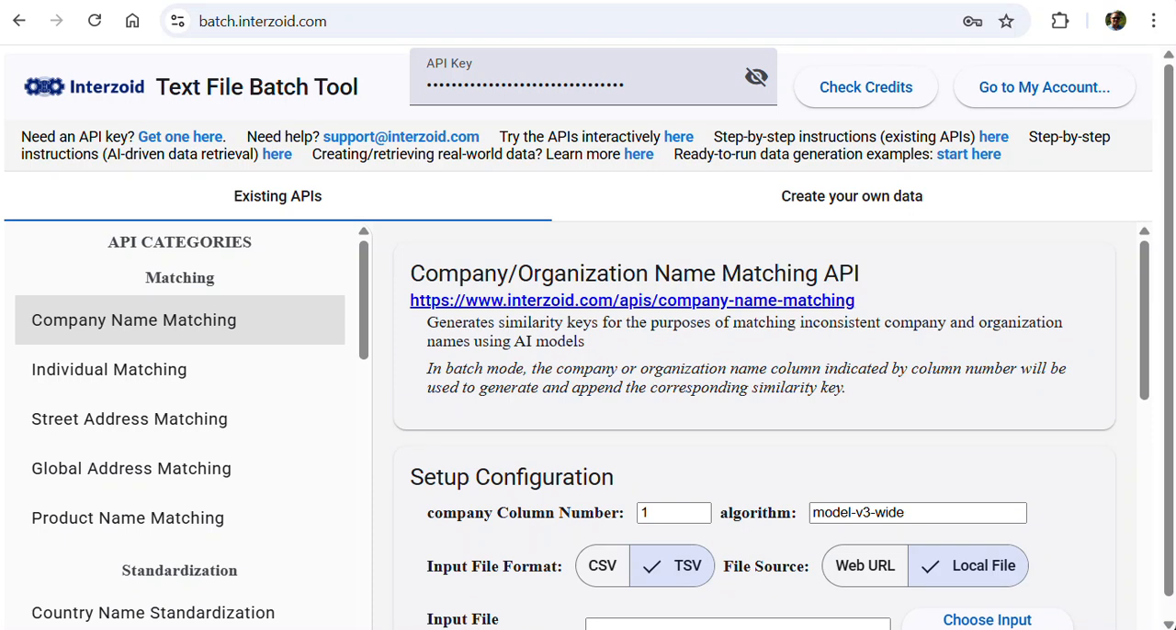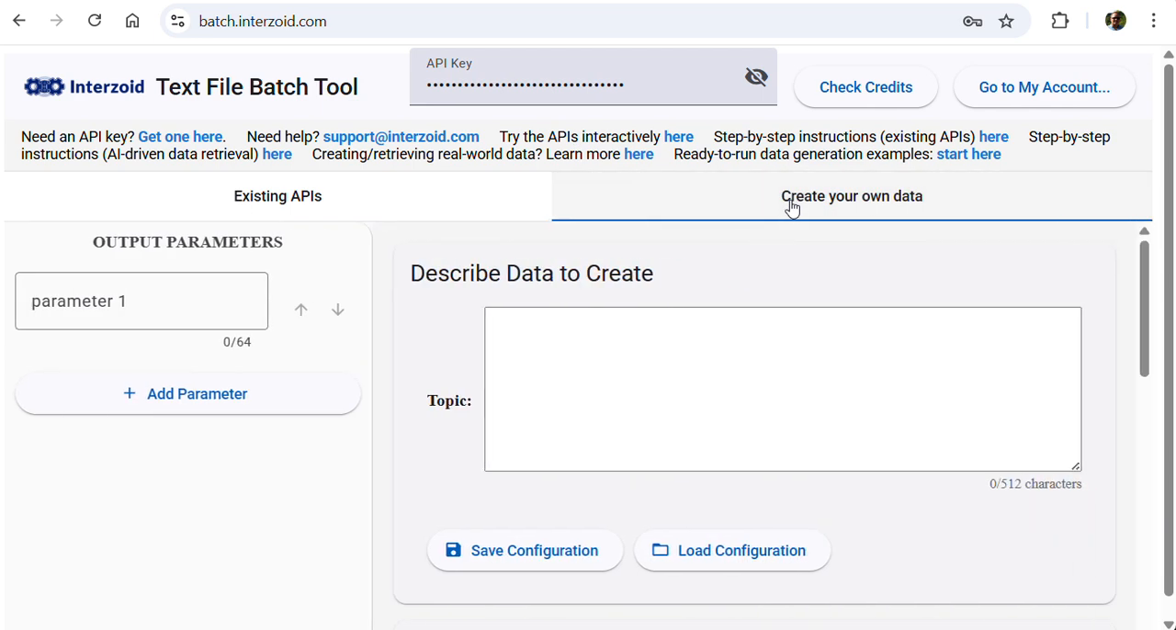Okay, today we're going to do a quick demo on using Interzoid's AI-powered no-code data platform to create a data set from data retrieved in real time from the world. Now you can try this yourself at interzoid.com or more specifically batch.interzoid.com. And let us switch here to the Create Your Own Data tab.